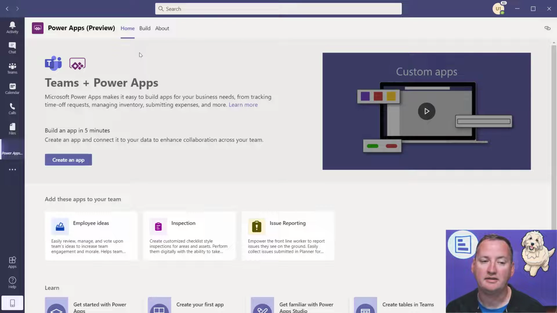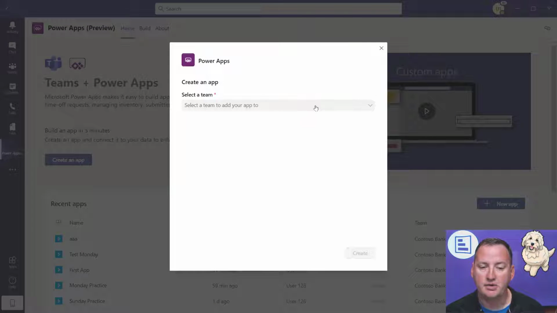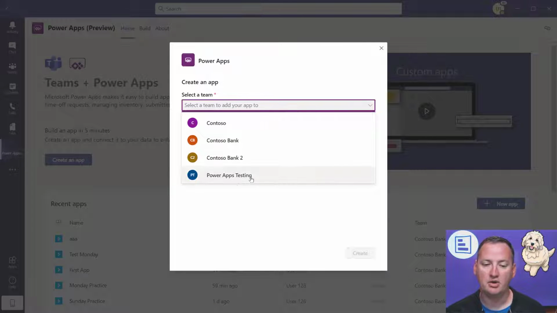So when you add that, it's going to bring it into your environment. And you're going to see different things here based on whether or not you have data. But you're probably not going to see recent apps the first time through, right? Because you haven't built an app yet. So what you're going to do instead is say create an app. And when you create an app, you then get to choose your team. And so I'm going to use Power Apps Testing.